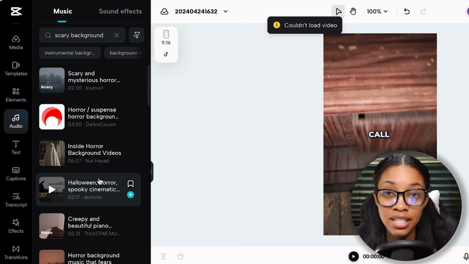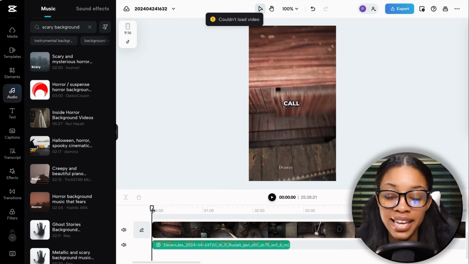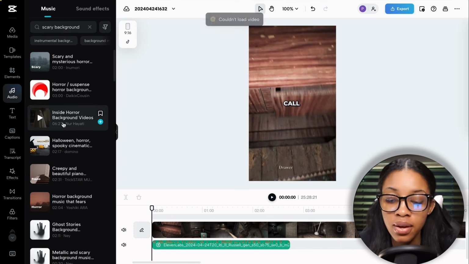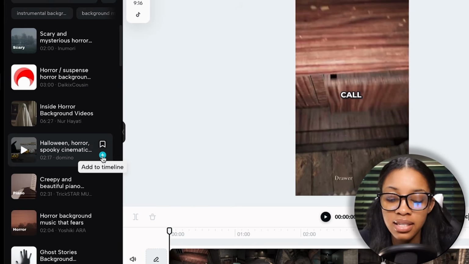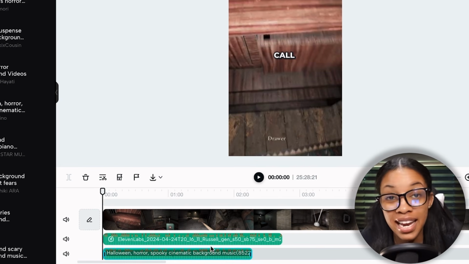And then in order to add it into your video, you want to ensure that your playhead is at the start of your video, and then you want to simply click add to timeline. And now as you can see, it's been added into my timeline.